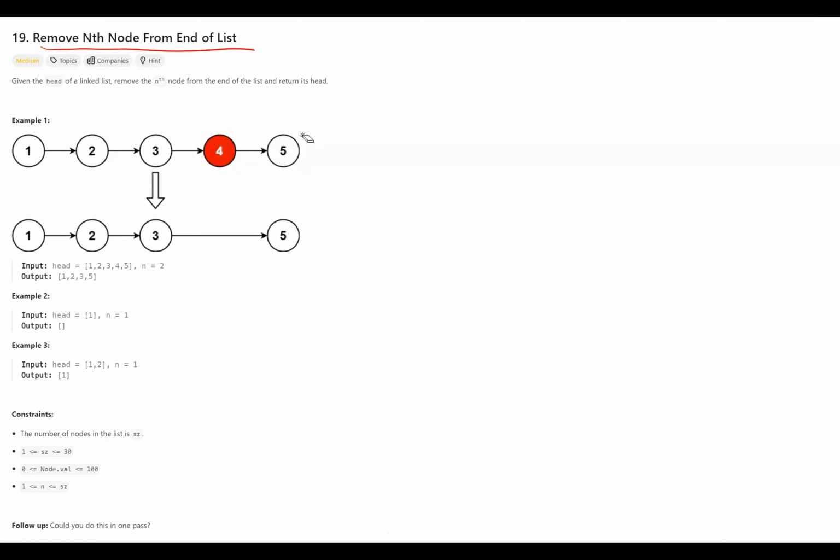Okay. So I think the only tricky part of the problem here is that we have to find the nth node from the end, right? And since this is a singly linked list, we cannot go backward. That's the problem. We cannot just jump to the end. It doesn't have random access and we can't keep on going backward. So we have to find another way.